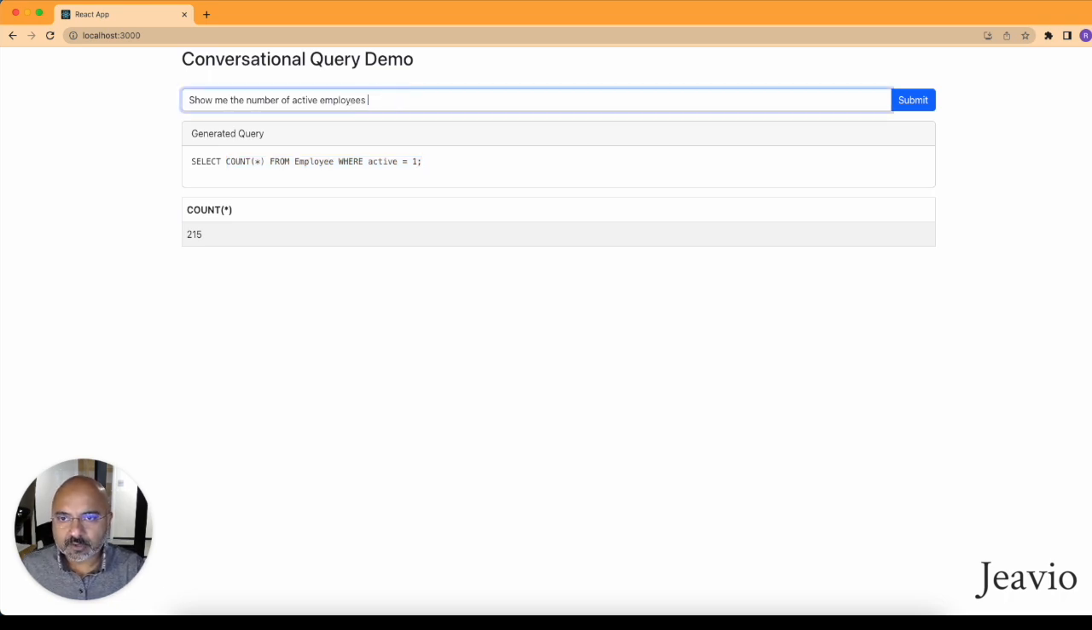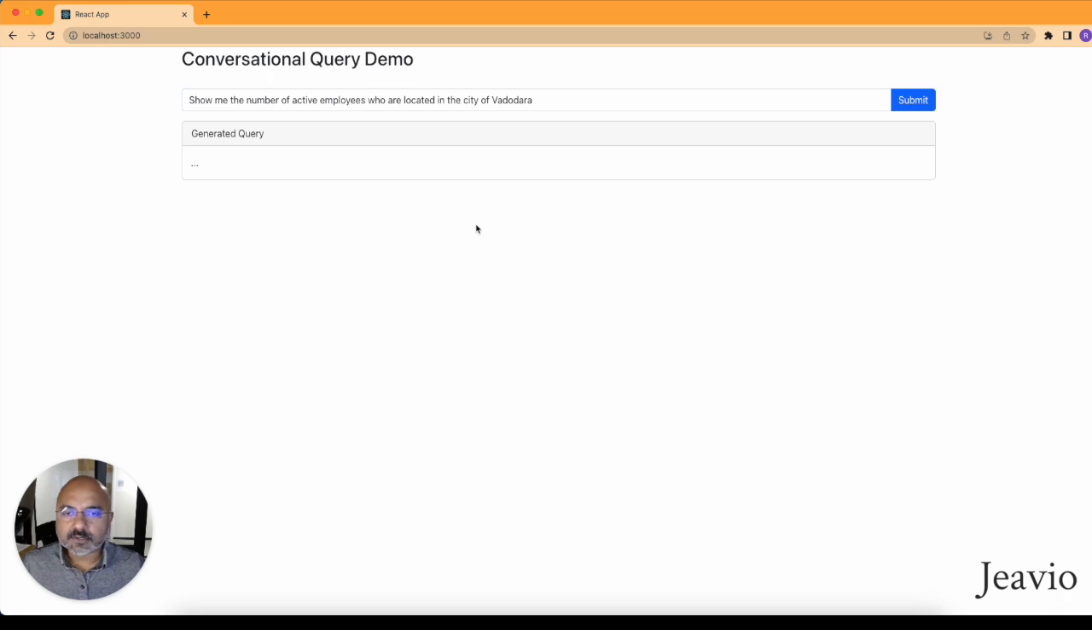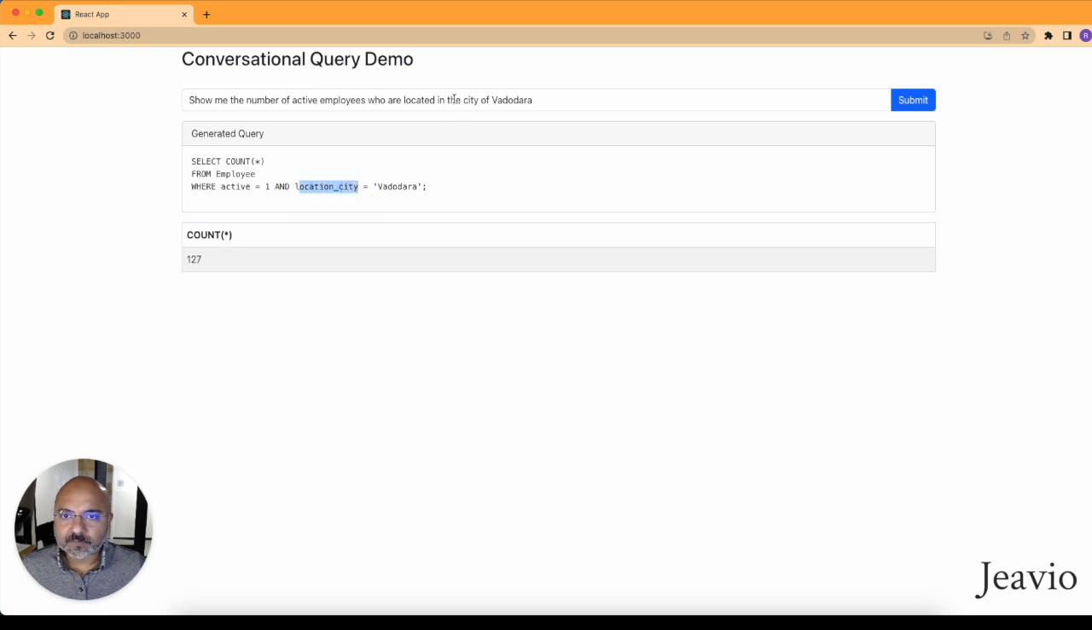Okay, let's make it a bit more interesting. Who are located in the city of Vadodara. So in this case, we have a column in the employee table called location city. So what the model is able to do is to determine that the city of Vadodara corresponds to the column location city, and it still does the other conditions.